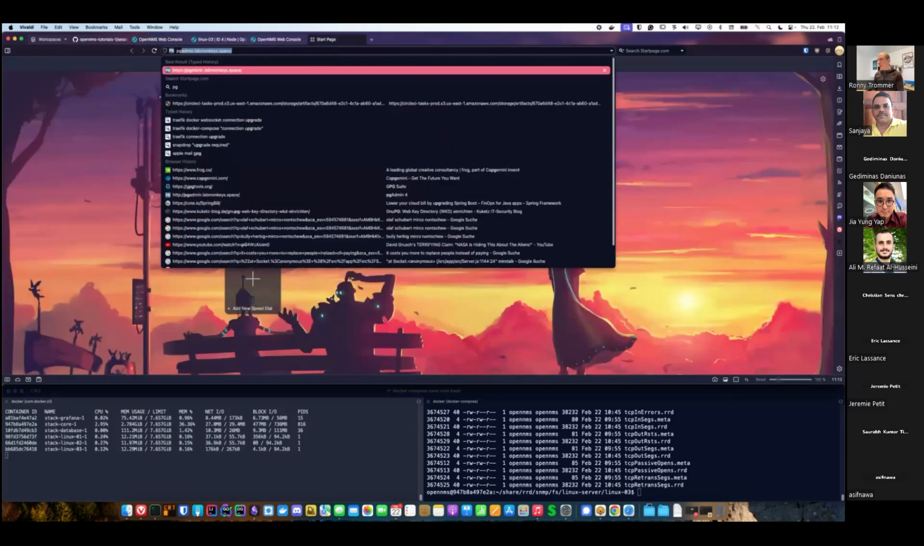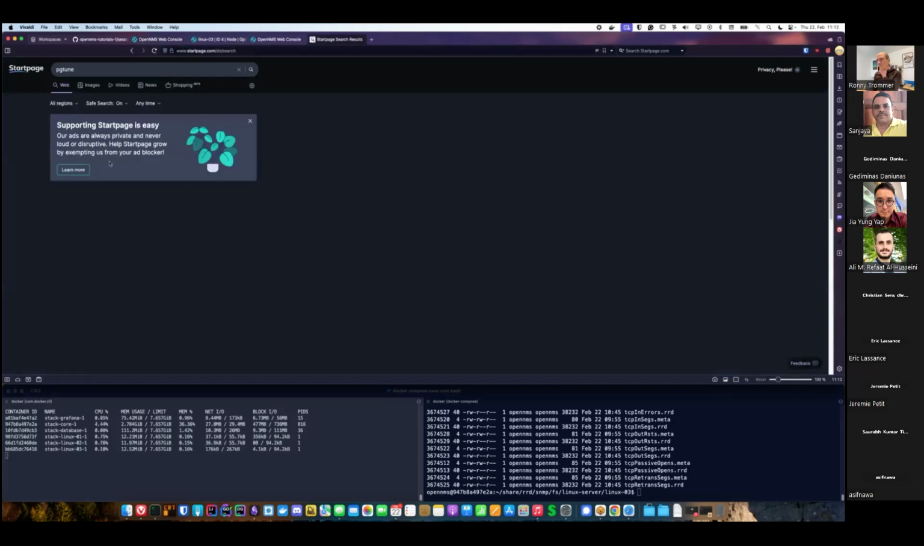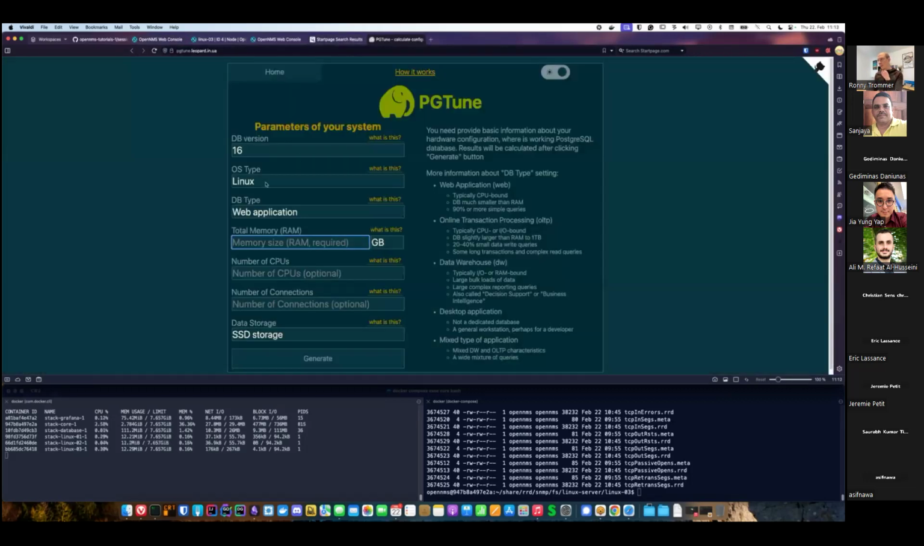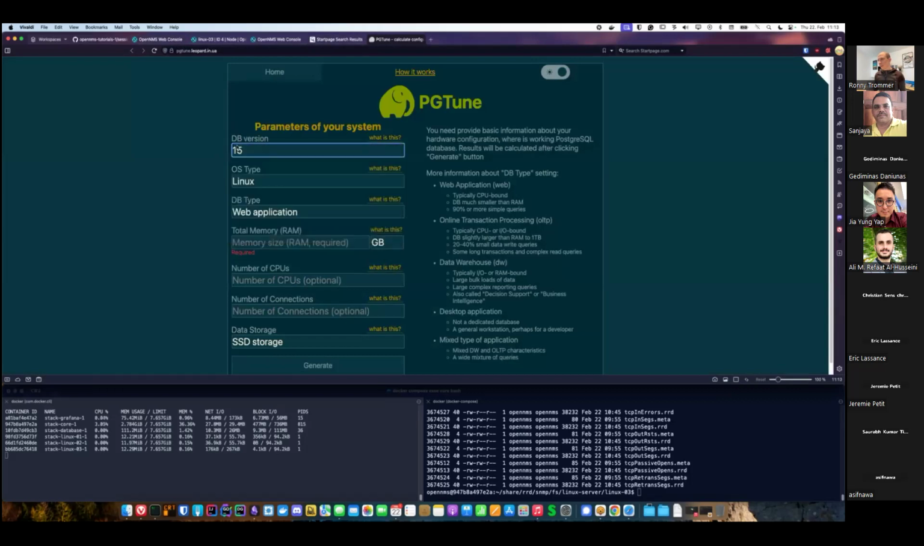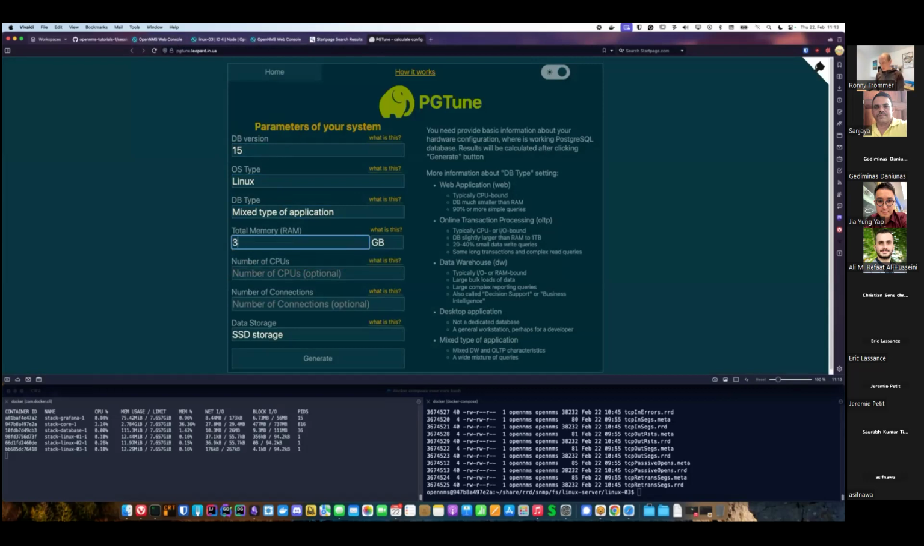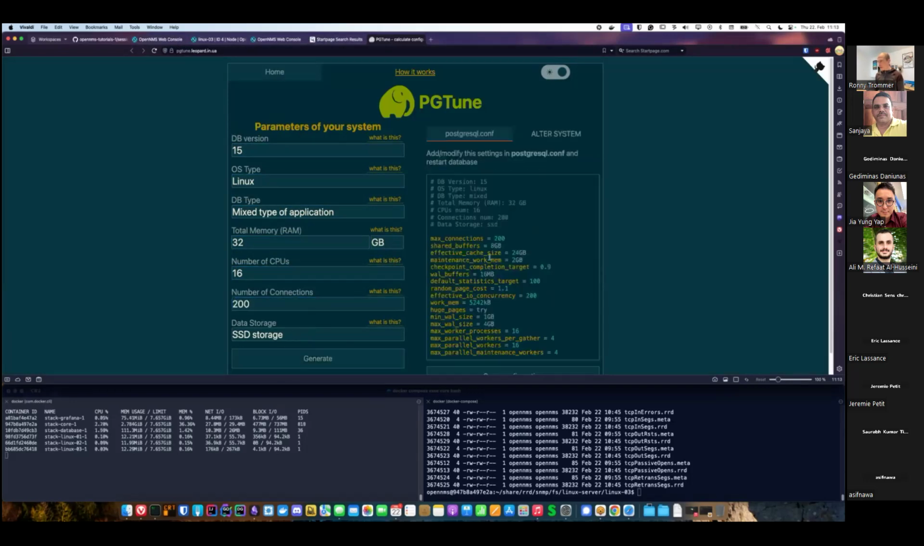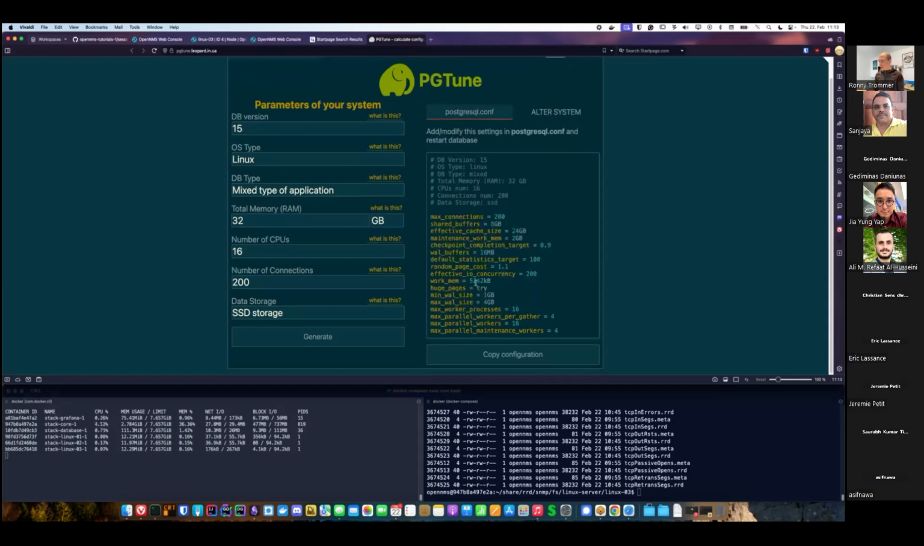There is a tool called pgtune. I think that might be worth noting here. It allows you to pick some Postgres parameters. For OpenNMS, you would have a mixed type application, and then you say, okay, my Postgres database server has 32 gig of RAM and maybe 16 CPUs, and I would like to have 200 connections. It has SSD storage, and it will generate a configuration which uses that hardware most efficiently.